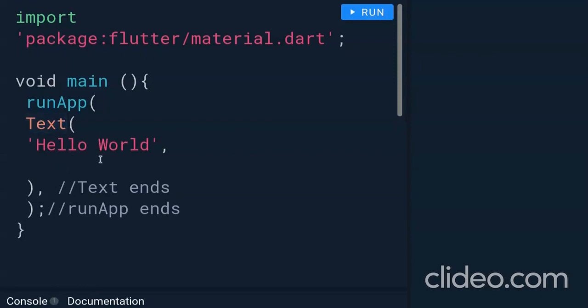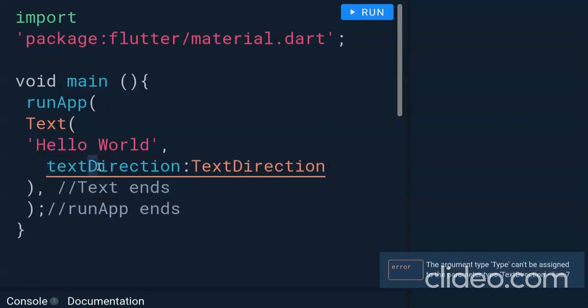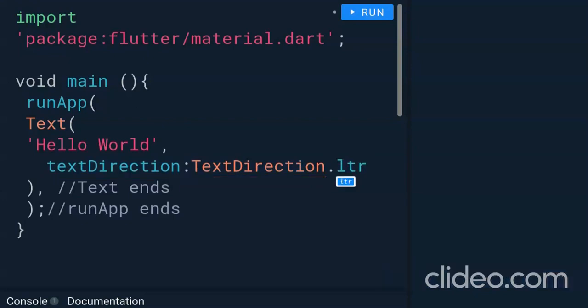So the key will be textDirection. You see, I'm giving small t and capital D here as the key, and the value will be TextDirection. So this pattern comes again and again: small t and capital T as the key, and capital T and capital D as the value, the constructor. So here I will say ltr because I want left to right. Okay, so let me just run the program.